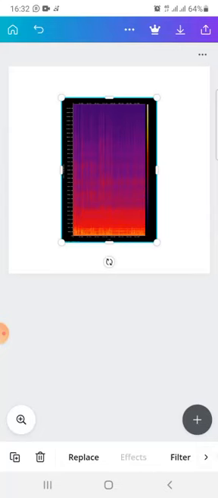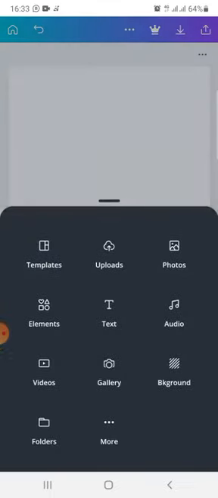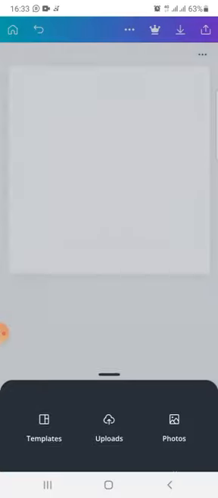If you added an image or a text and you want to delete it, once you highlight the image or video or text, just go down here and look at the trash can sign at the lower left corner. You click on it and it's deleted. So it's very easy.